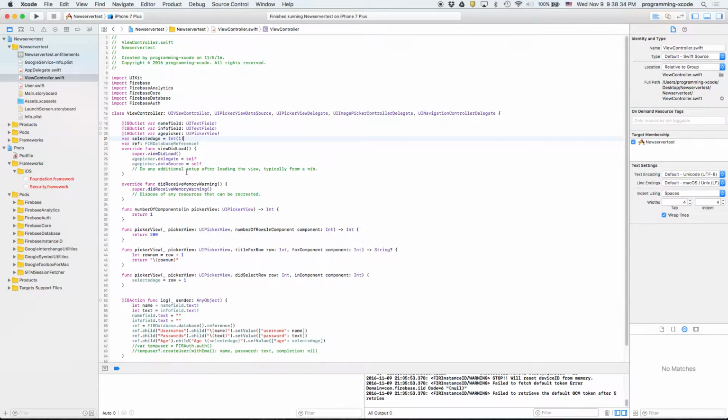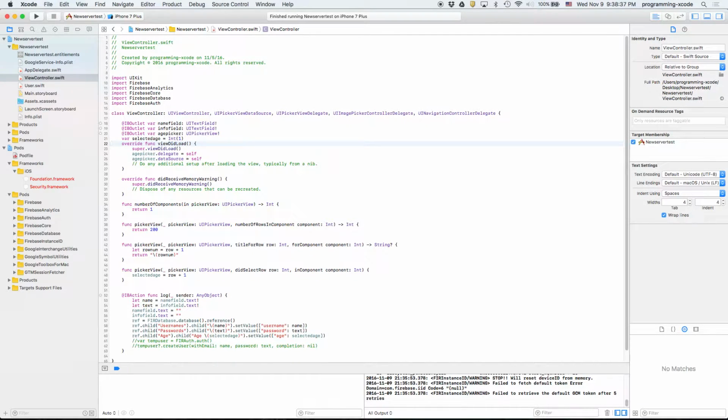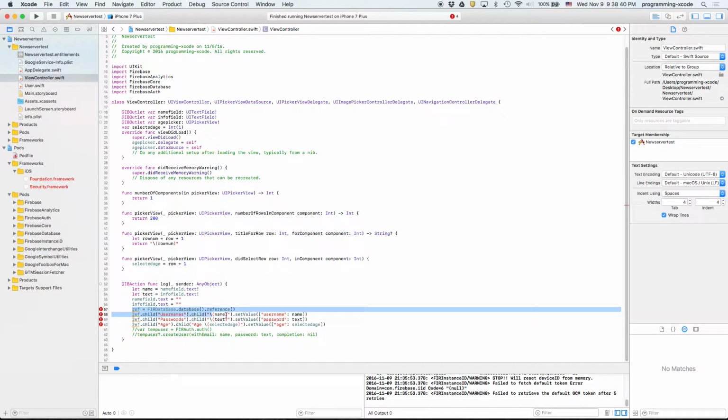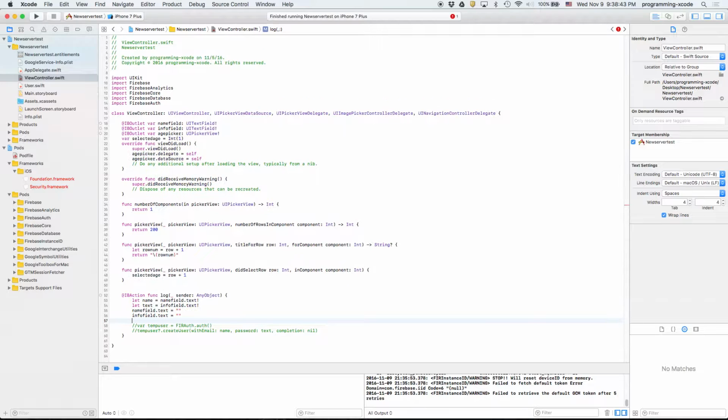We go back here. I'm going to delete the reference because we're not going to be needing this database anymore since we're going to be using authentication. Okay, so let's do this. We won't actually be needing this. So let's put a dot there, and we'll just remove this part. So basically it's asking the FIR to create a user with the email, password, and completion.